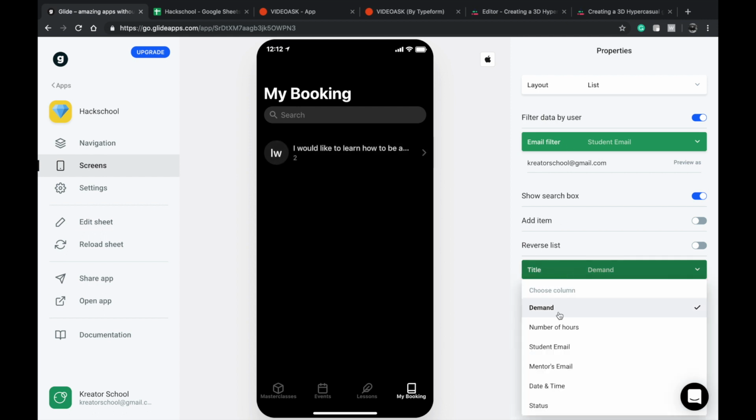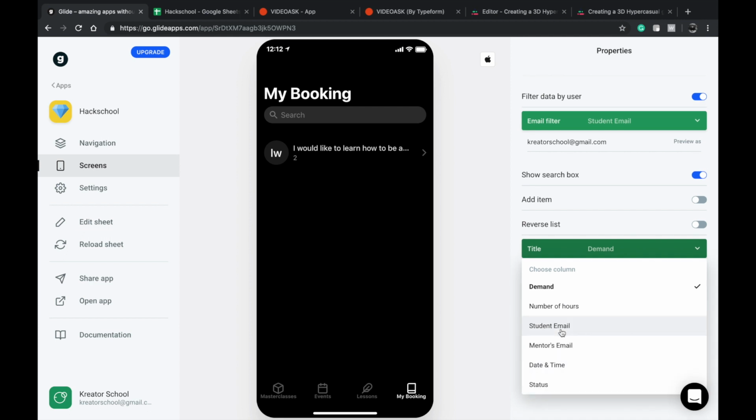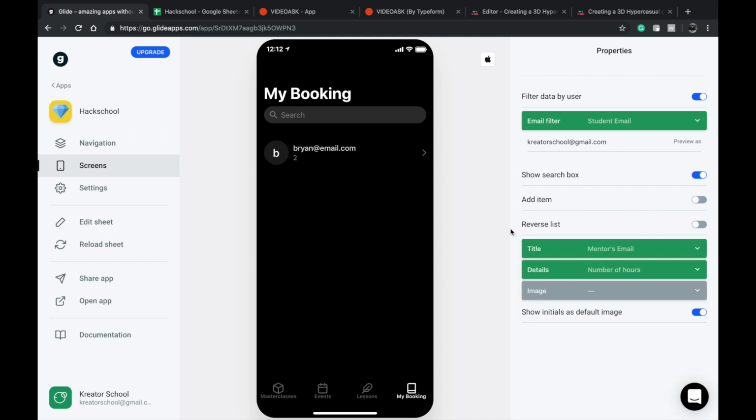So let's say in the title, let's call this the number of class, I guess, mentor's email. I guess this is the mentor that you have signed up with. So the number of hours is 2. So this is my booking. And yeah, so I can pretty much book a session, and this is my email.